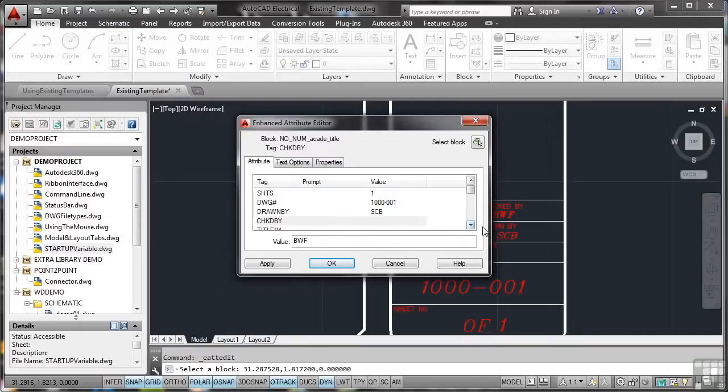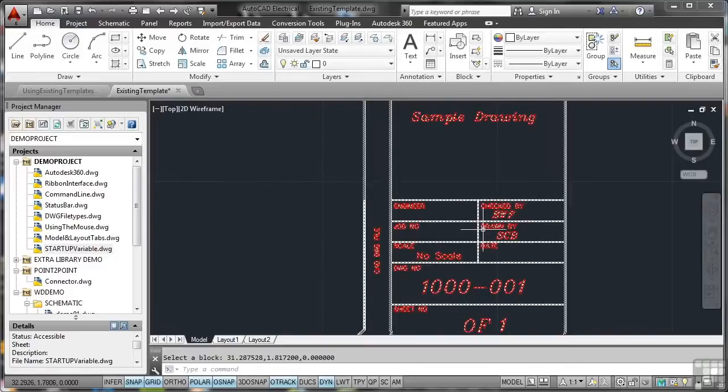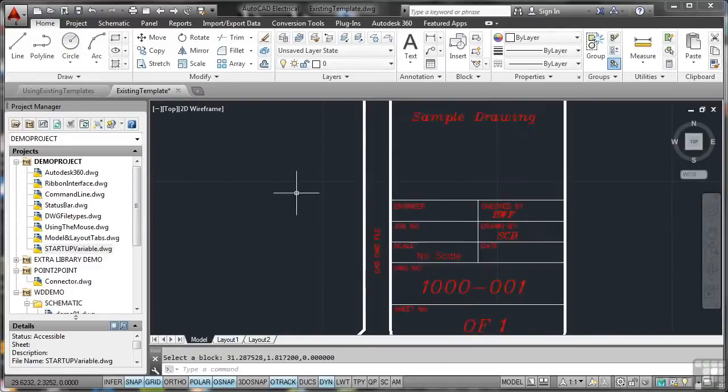But you can put all of this information in. Title 1, Title 2, Title 3. So as I scroll along here, I can put the information into the drawing. So there's Title 1 there, so I'll put Sample Drawing perhaps. So I'll just scroll down the list, Title 1, and Sample Drawing. When I apply all of that and click on OK, you can see that it's populated that title block for me. Now these existing templates in AutoCAD are extremely useful because it saves you having to create one.